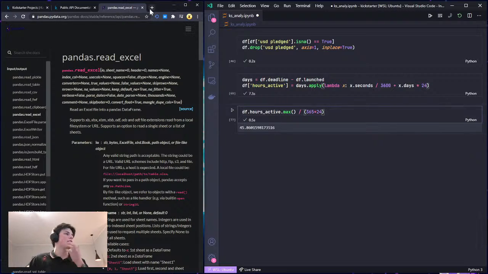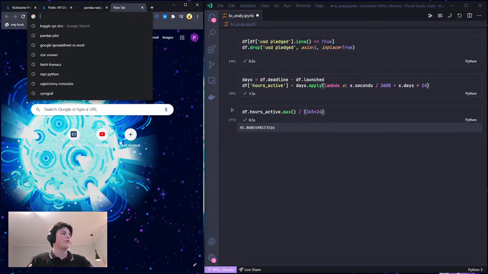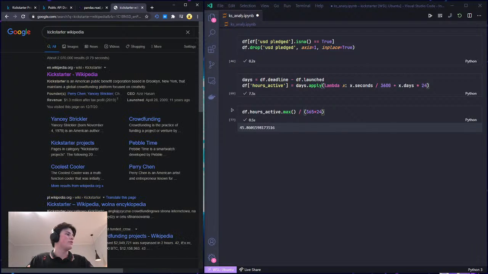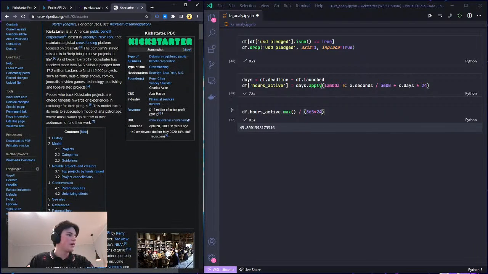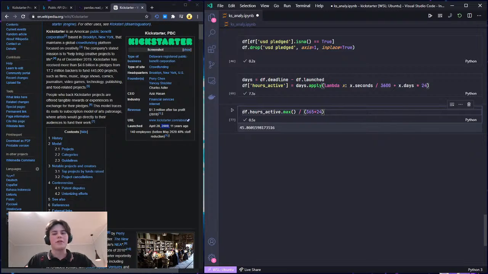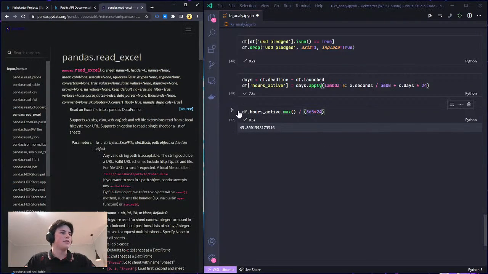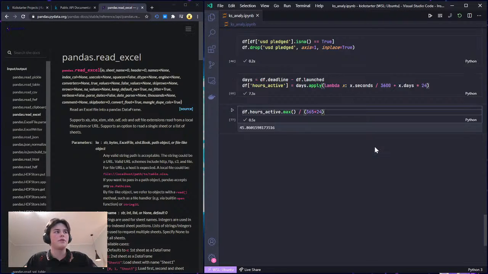And let's just check for how long Kickstarter has been around. I already did that, but as you can see, Kickstarter launched in 2009. It was 11 years ago. So there's something definitely wrong with this data here, if it states that this project has been active for 45 years. So we have to do something with those values as well.